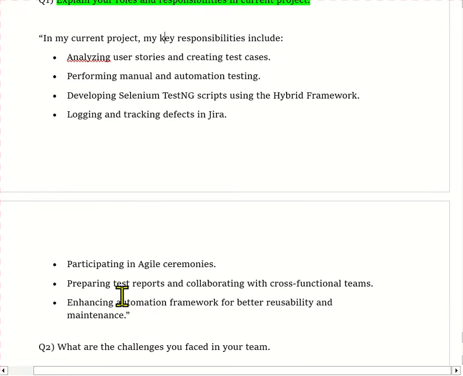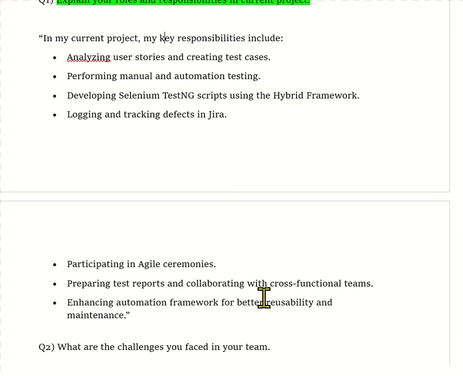Then you have to participate in agile ceremonies. Agile ceremonies means you should answer like this: I participate in all agile ceremonies such as daily stand-up meetings, sprint planning, sprint review and sprint retrospective, and you give all updates on your testing process, blockers and automation tasks during these daily stand-up meetings, which are done daily for 10 to 15 minutes.